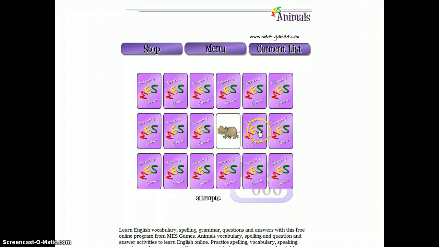This one, they actually describe the animal. For example, I clicked that, it told me it's a hippo, and then I'd need to find the spelling for it.